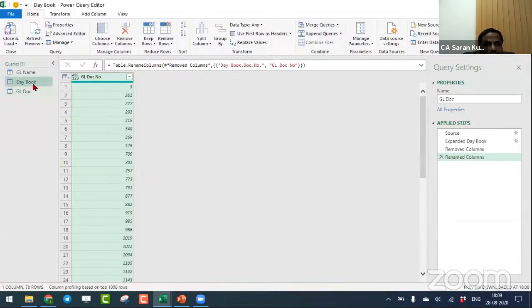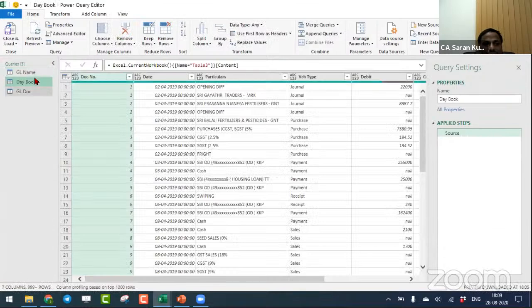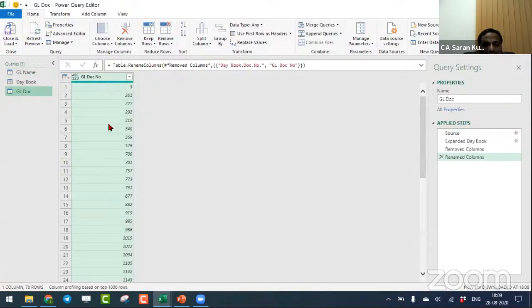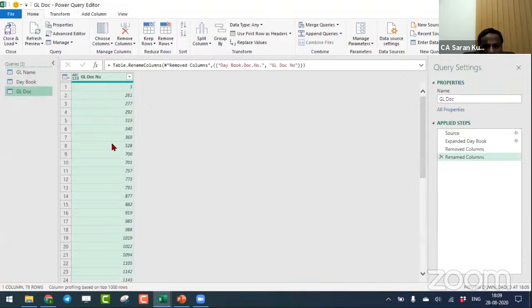What I have done, I have taken my GL book, I have taken the GL for which I want to do the analysis. Then out of this GL, whatever the document numbers, I extracted everything, right? So these all are the document numbers where knowingly or unknowingly freight is covered. Now, all this document-related information I want to get from this daybook.